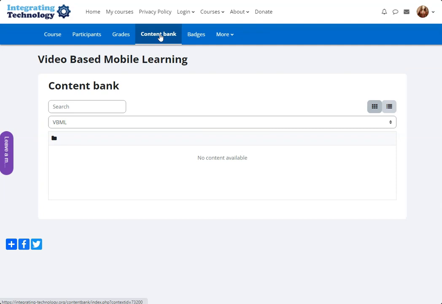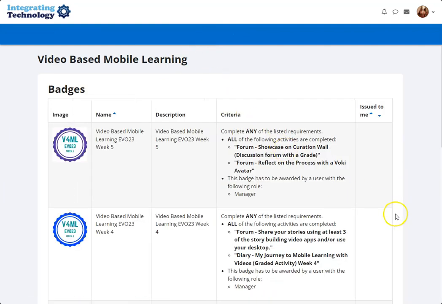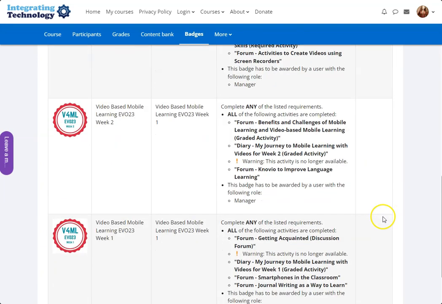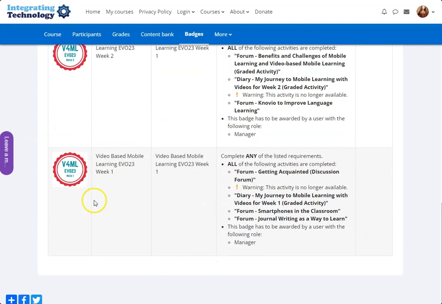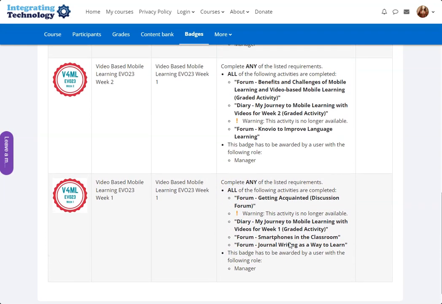Content and files can be shared into this bank for access by everybody that's involved in the course, but so far there's nothing that's been added. And let's go to the badges. Here you can see all the weekly badges that you can earn and the criteria for obtaining them.